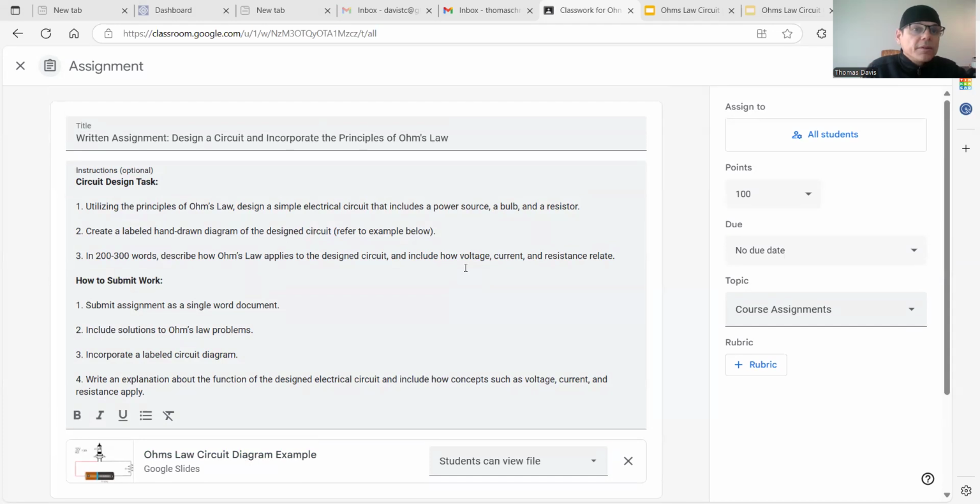Written assignment. Design a circuit and incorporate the principles of Ohm's law. Instructions. Circuit design task. Step 1. Utilizing the principles of Ohm's law, design a simple circuit that includes a power source, a bulb, and a resistor. Step 2. Create a labeled hand-drawn diagram of the designed circuit.